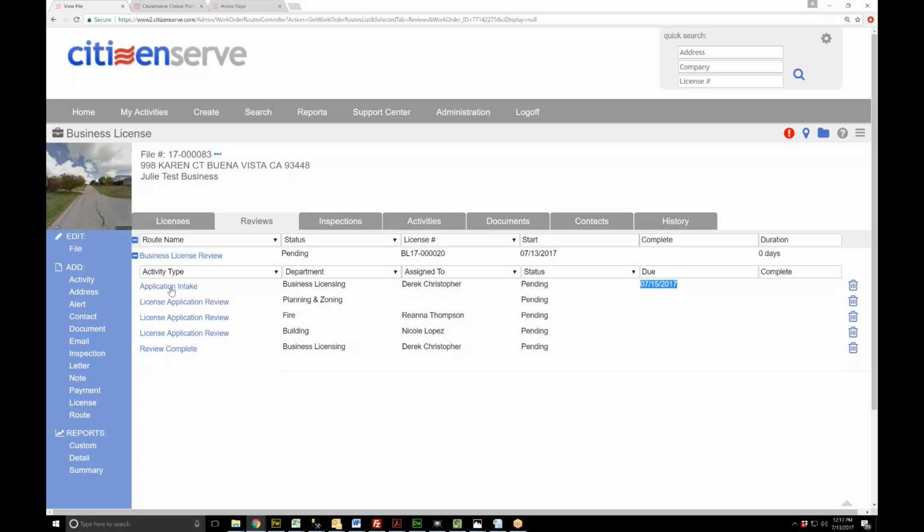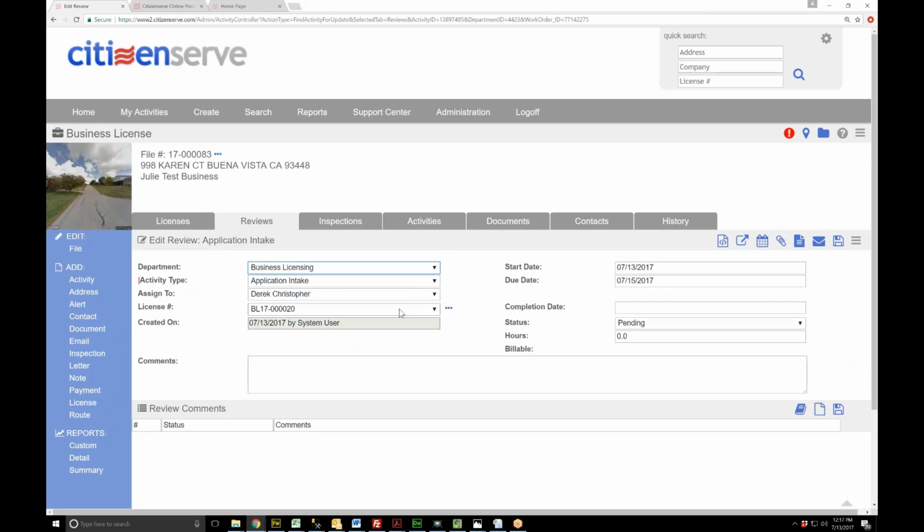So let's go ahead and start out our review. We'll do the application intake. So this is typically like the first pass. Someone gets it, they look at it, they make sure it's complete, that all the information's there, and then once they've determined that it's a complete application, they'll send it off to all the other departments.